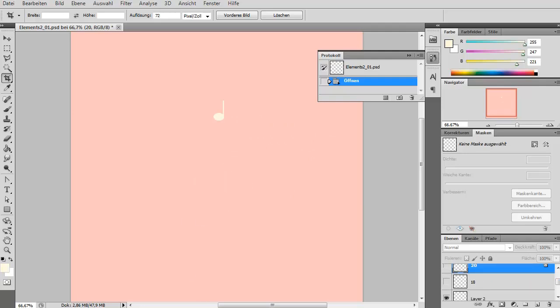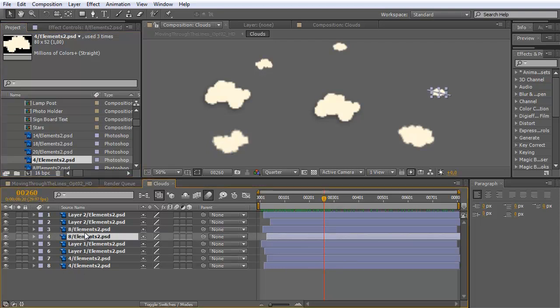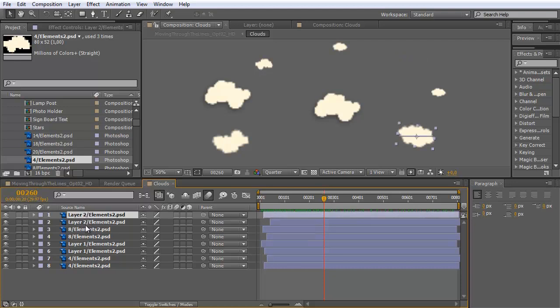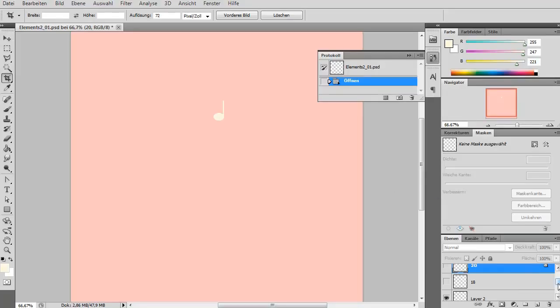So you can always go back into your After Effects project, and there you see the name and the layer of your clouds in this case. So it's layer 2, element 2. In here the project is called element 2 and it's layer 2, and there I have my node. And so you can just go on and directly start creating your own stuff.